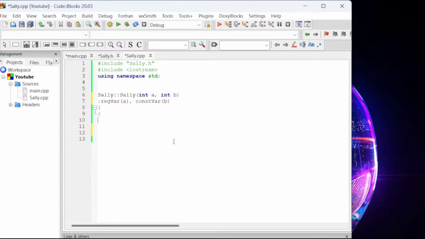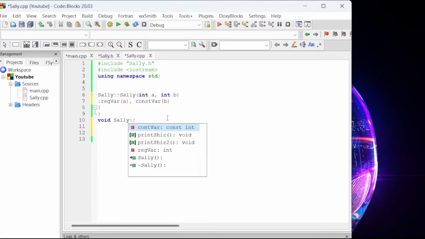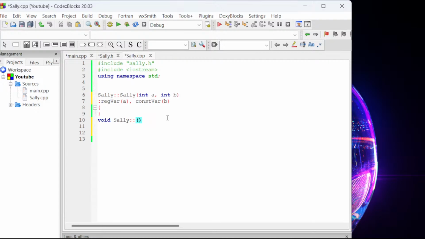Now we want to do something with these things we created, so I'm going to create a function to execute something. So void Sally, I'm going to create the name of the function as void Sally, then double colon, and I'm going to put print. Okay, here our function is, we created a function called print, and inside of this print function I'm going to print something. So I'm going to put a cout statement.